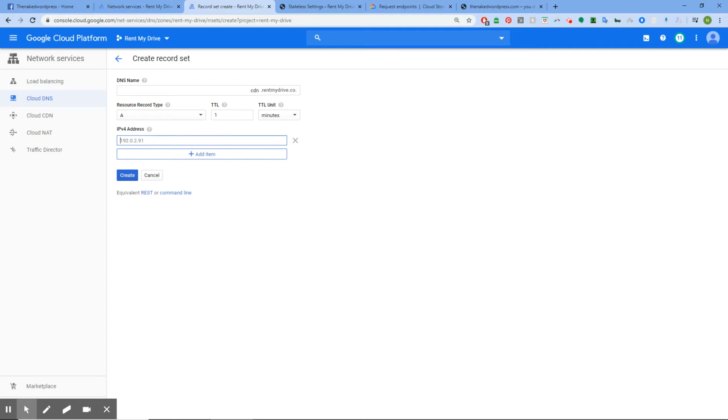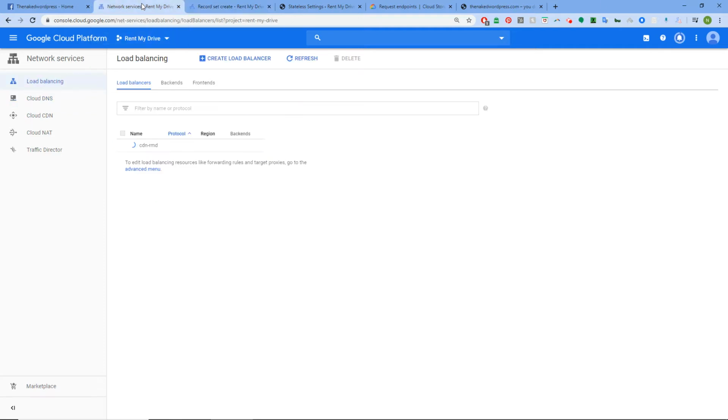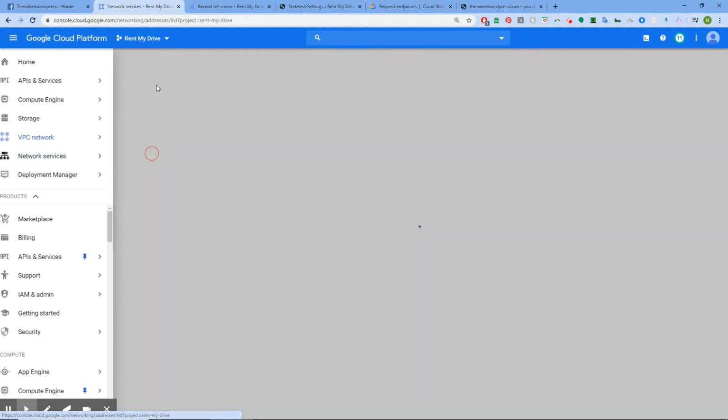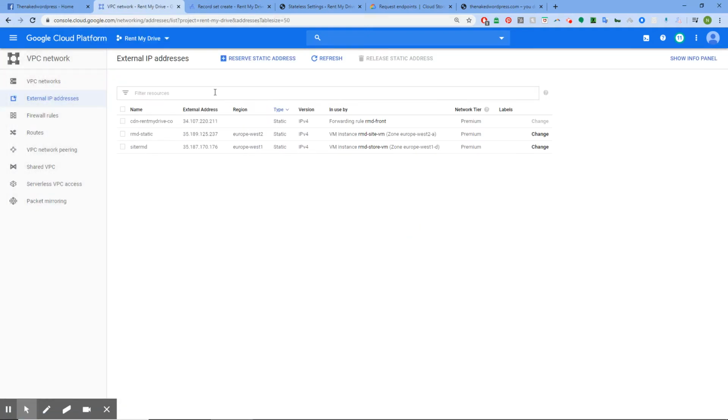IP address. Tell you what, I'll show you where you can get them just in case you don't take that snip. Here we go, VPC network, external IP addresses. And we're going to see CDN rent my drive there. We can see it's in use by the load balancer basically. So we want to copy this.